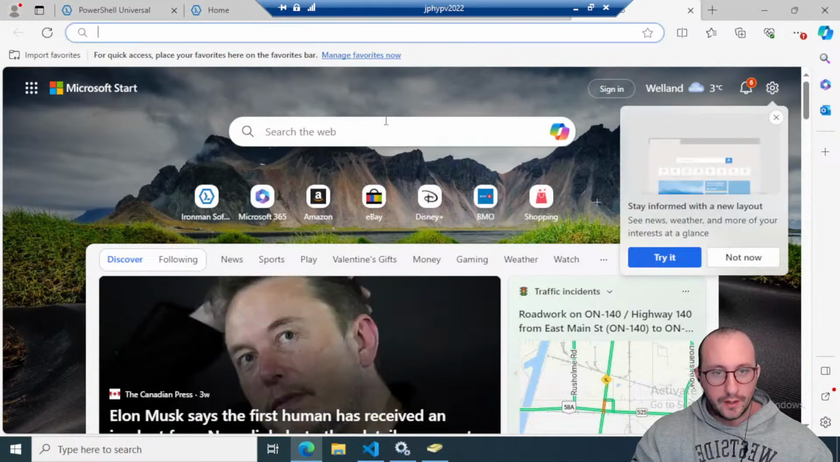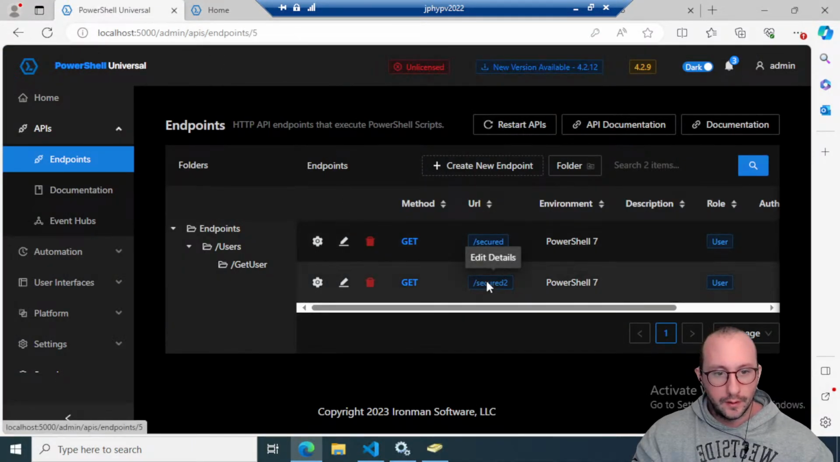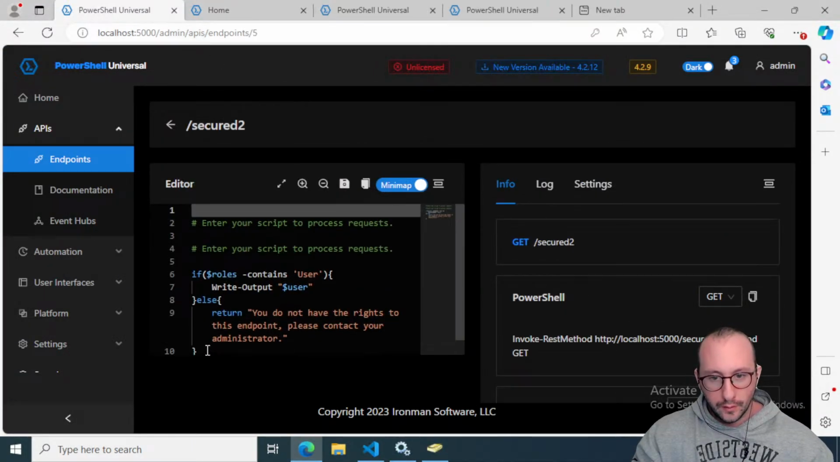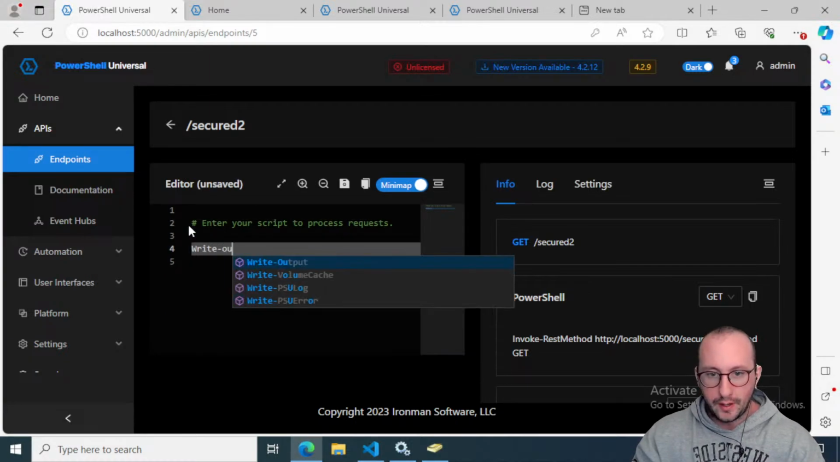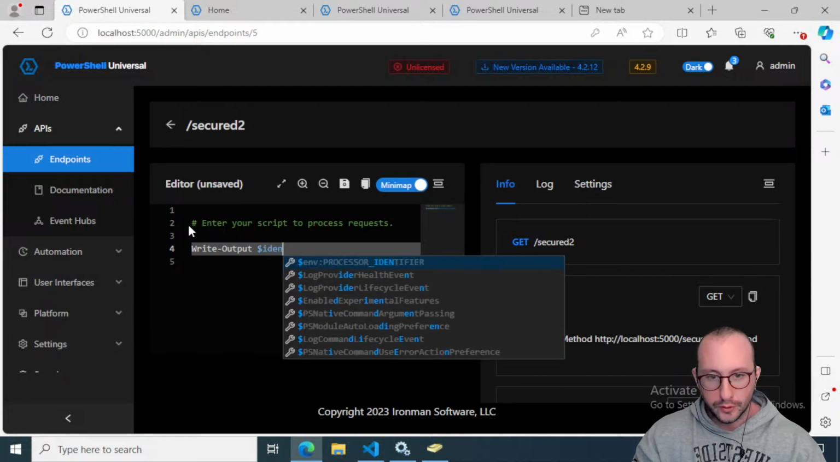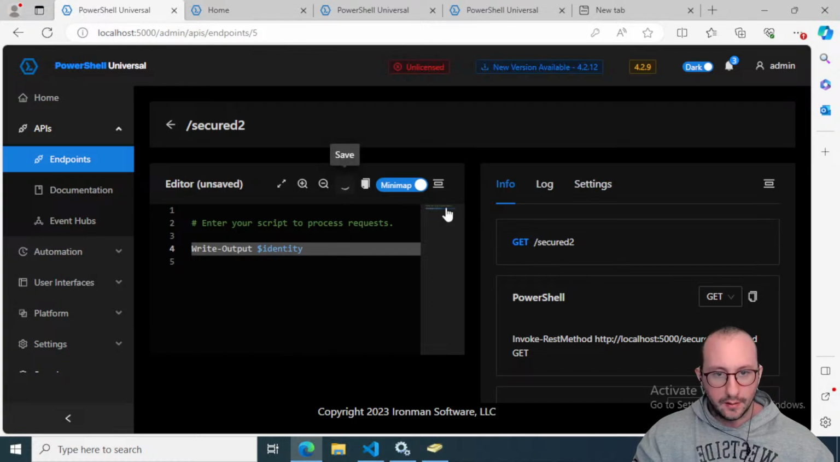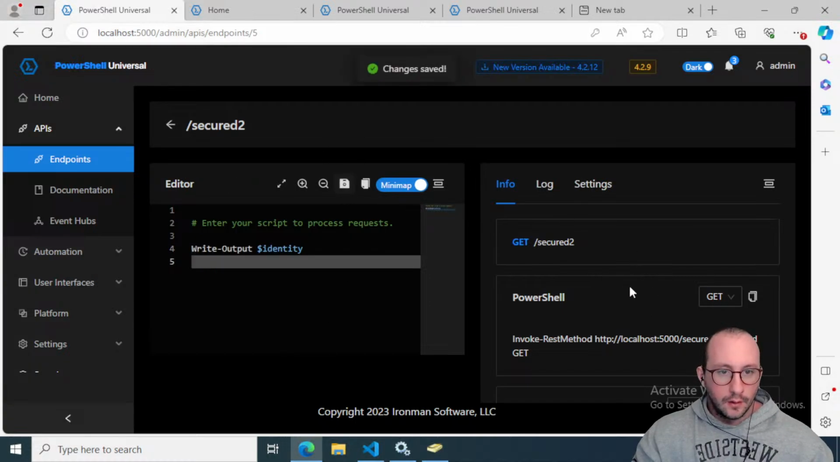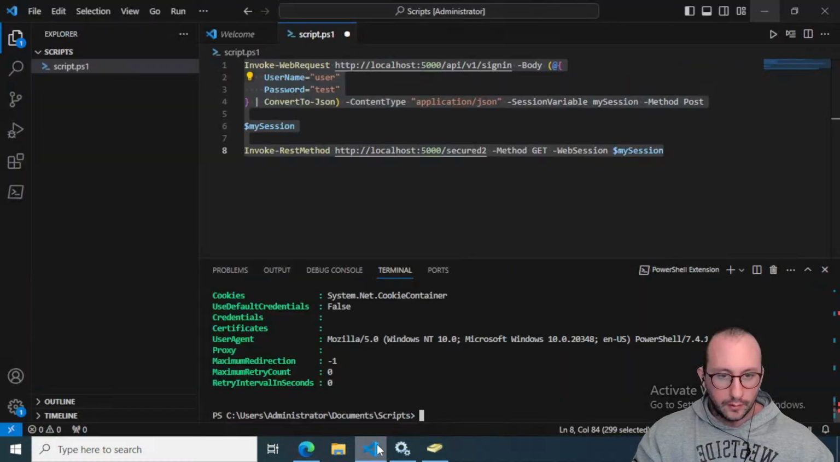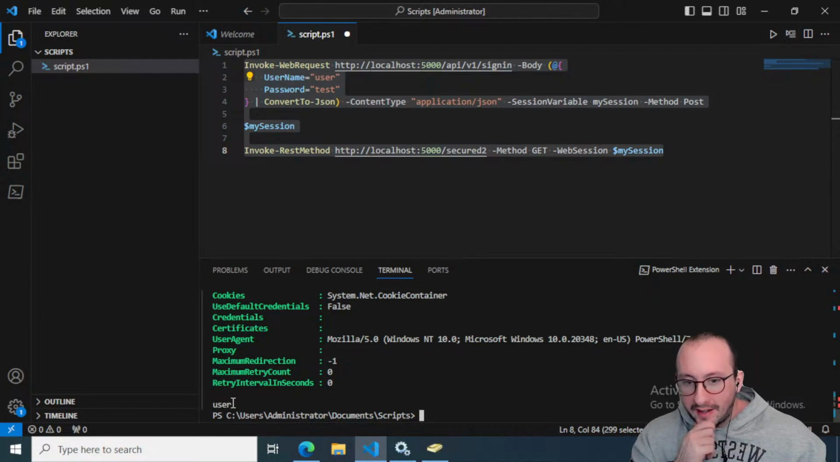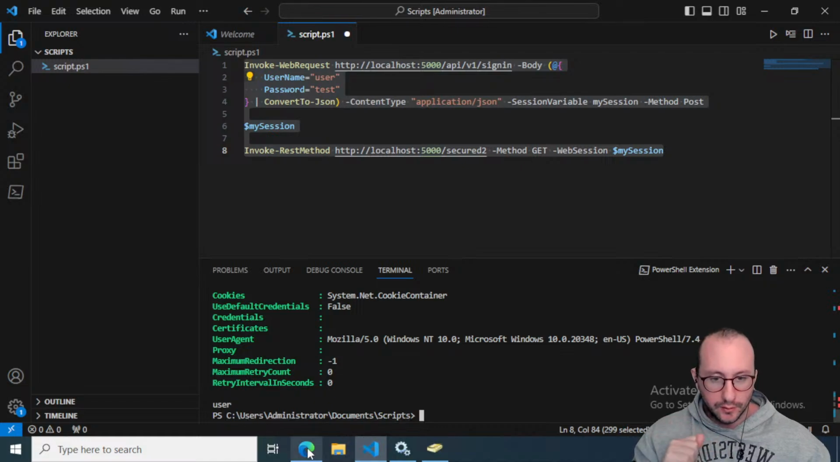All right, so let's go into our dashboard here in our secured 2. All we're going to do is a write output. We're not even going to validate anything. We're just going to do a write output of identity, and let's see what happens here. Because I'm not able to authenticate on that one, that's fine. All right, so identity actually doesn't really help because my username is also user.